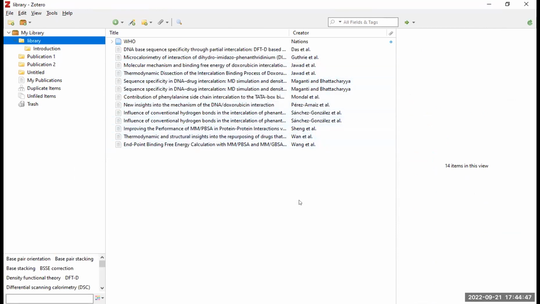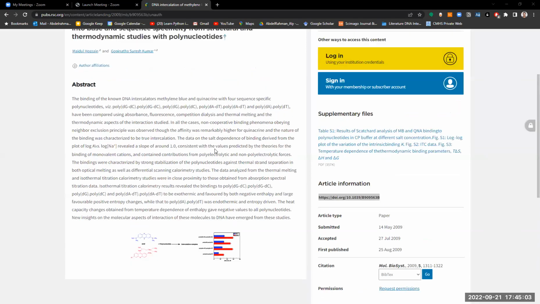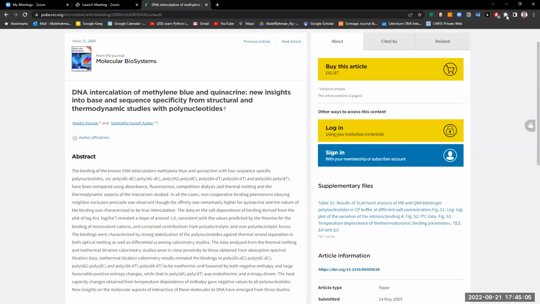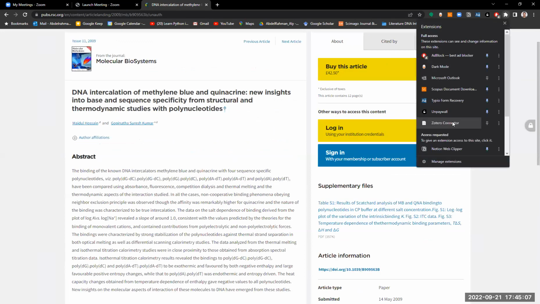For that, if you remember in the first earlier step, we downloaded the Zotero software and the connector. So let me just stop sharing and go back to Google Chrome. Okay, let's be at the same article. I think you can all see the screen. At the top here, you will see my extensions, and you will see that the Zotero connector is downloaded.